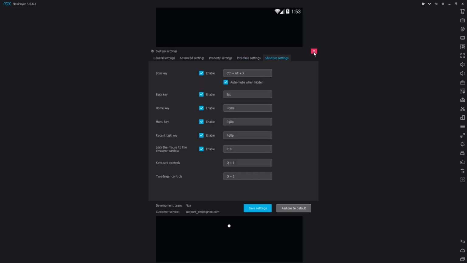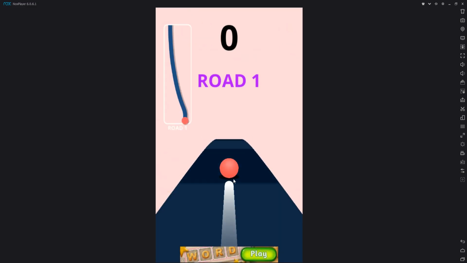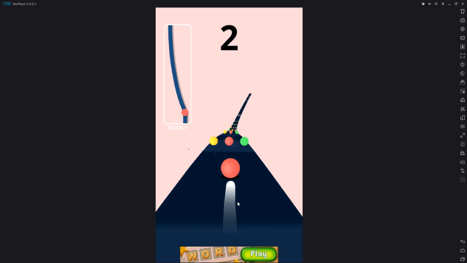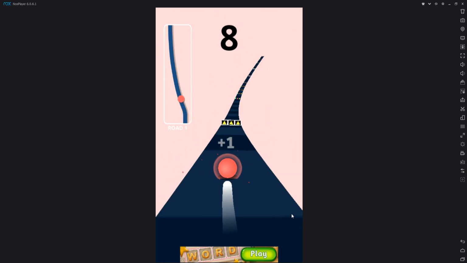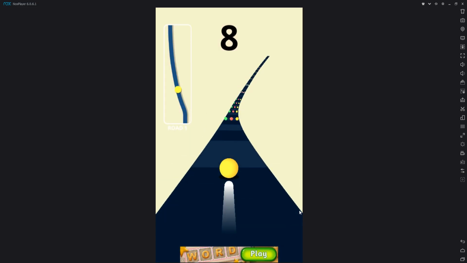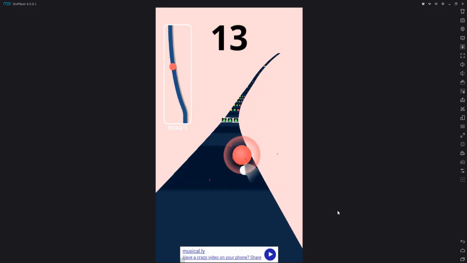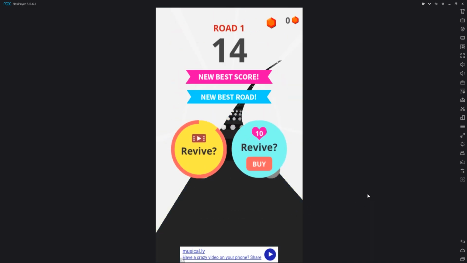I'm now going to go ahead and actually boot up Color Road just to see how well this game plays in Knox Player. Right, fingers crossed I will actually do a bit better than I did in the last go. And it's quite hard to talk whilst concentrating. But yeah, as you can see, this game is running absolutely fantastic on the emulator. There's no lag, I should have had that. But anyway, I did beat my last score.